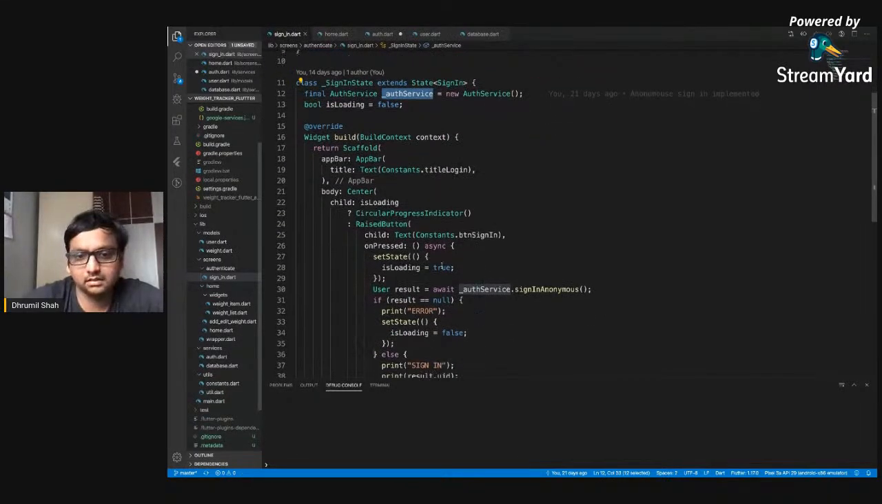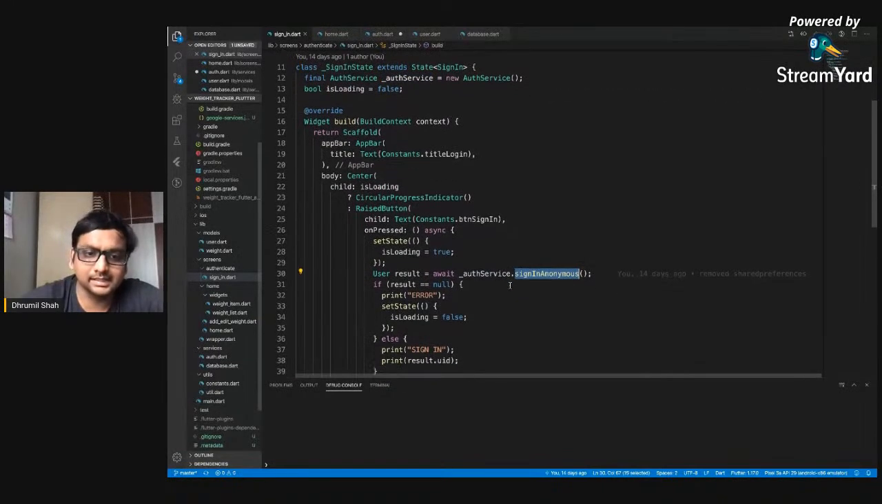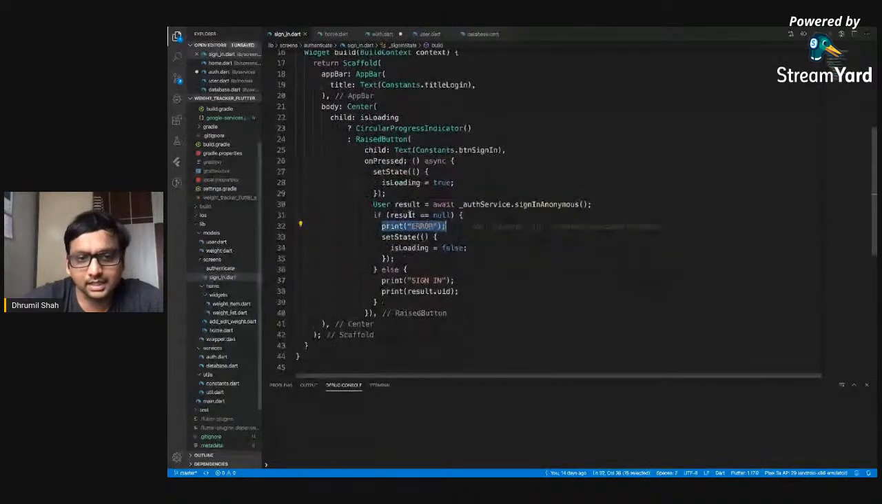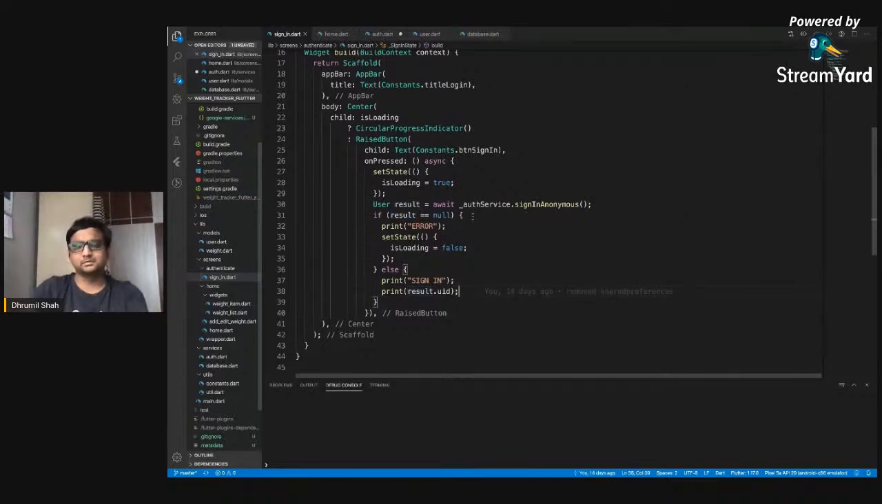button click. And once I get the result, I'll check if the result is null or not. If it is null, I'm simply printing error and setting the state isLoading to false. And if the result contains something, that means I got the user, I'll simply show in the console that sign in succeeded, and I'm showing my user ID. So this is very simple. This is the benefit of Firebase: most of the things that you need are already written and available. You just need to put them in place and start working on it.